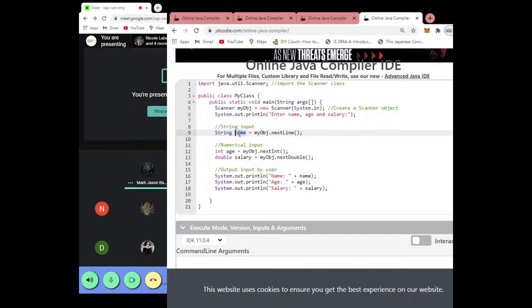So, we have here String name equals my object dot nextLine. Meaning, the input of the user. Whatever input they give for the name will be the value of name. Next, we have int age. Then for age, we will still get the input from the scanner, my object, dot nextInt. So this time, since it is an integer, nextInt is what we will use. Earlier, it was nextLine. Okay?